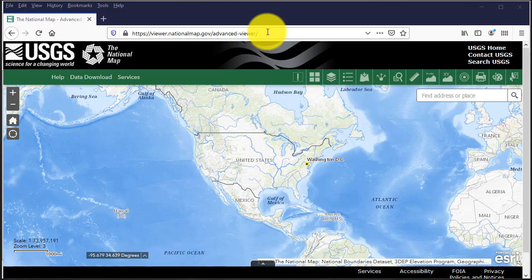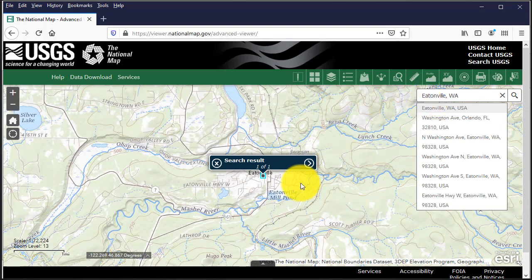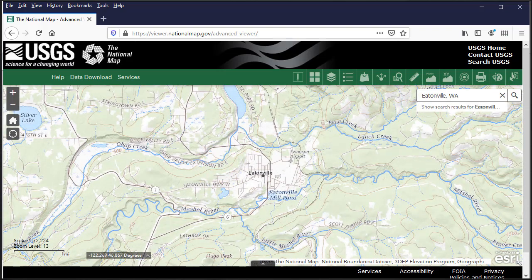The first step in this process is to get an idea of what area Eatonville covers, and I've found the easiest way to do so is to search for Eatonville at this advanced viewer page. In this view of Eatonville, the boundary of Eatonville isn't very easily viewed. We'll manipulate the view a little to make it easier to see.